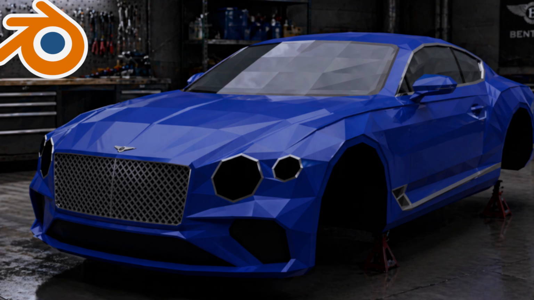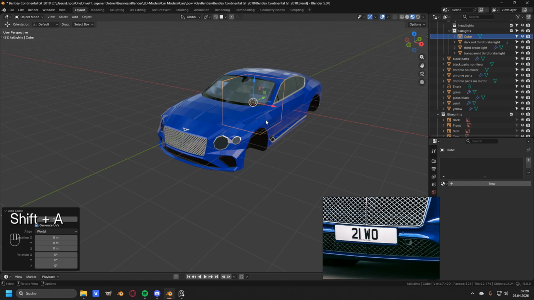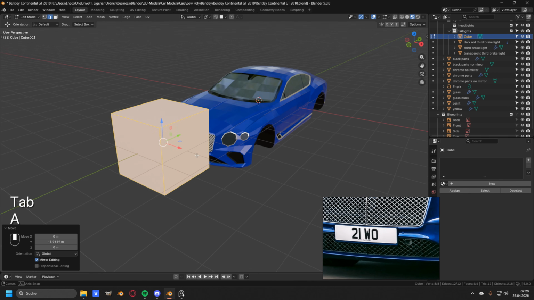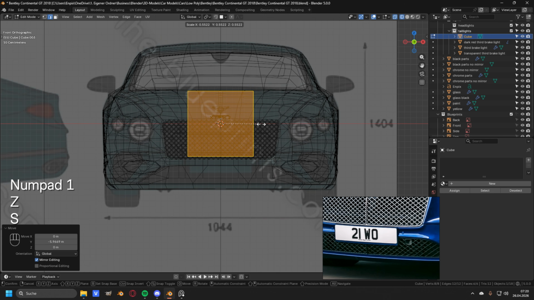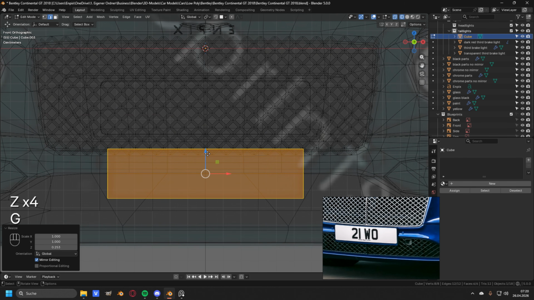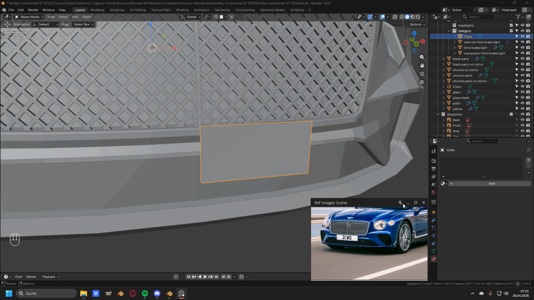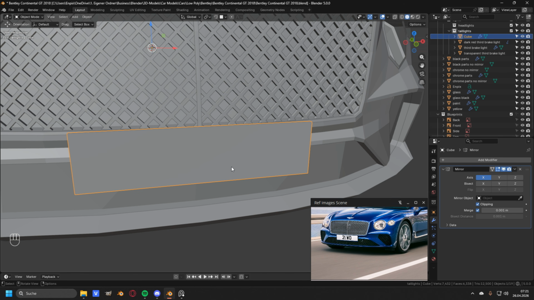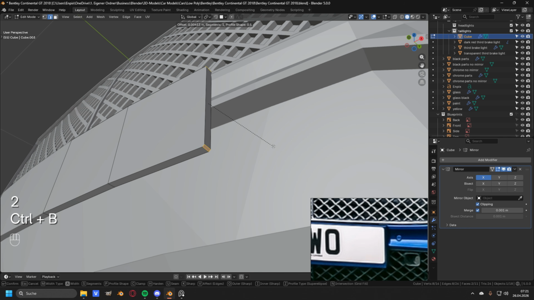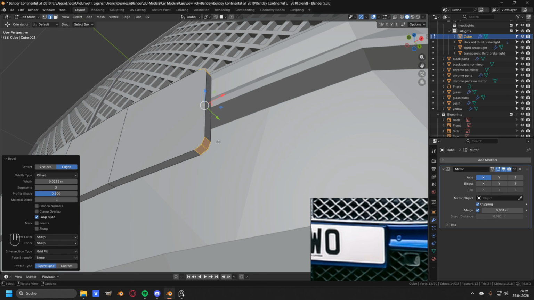So let's start right with chapter 1, the details. With Shift and A, I have opened up the add menu so that I could go ahead and add in a new cube to the scene. I moved the cube to the front and have scaled it down to the size of the front license plate. Then I have deleted the left half of the license plate so that I could add in a mirror modifier, and to make the license plate even smoother I have added in a bevel to the corners.